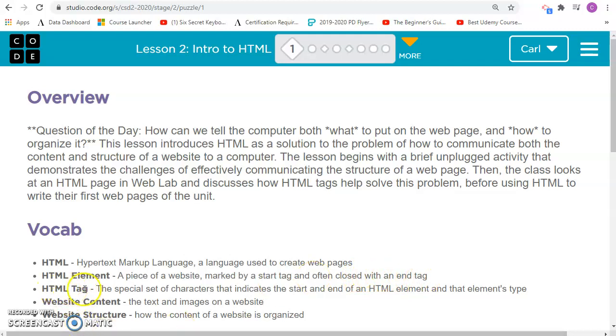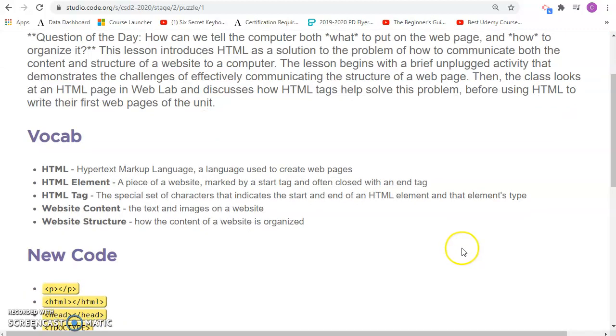We also have HTML tags, which are the special set of characters that indicate the start and the end of an HTML element and that element's type. And then we've got website content, which is the text and images on a website. And then we have the website structure, which is how the content of a website is organized.